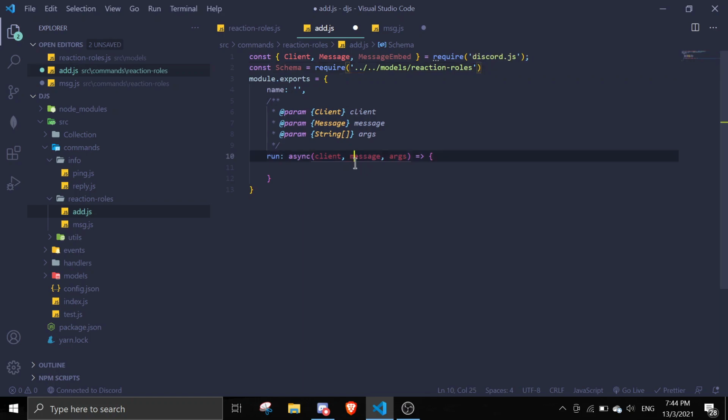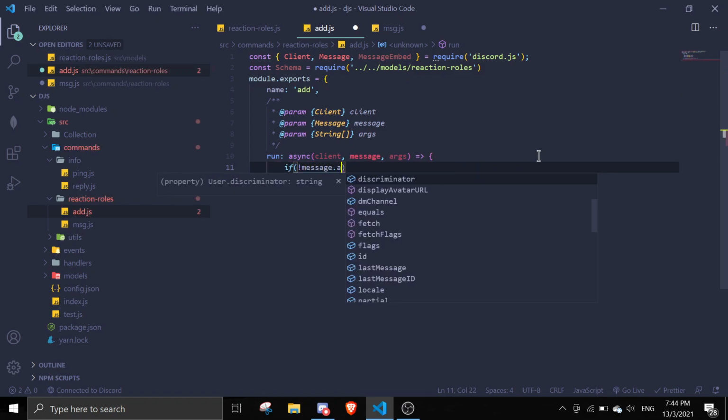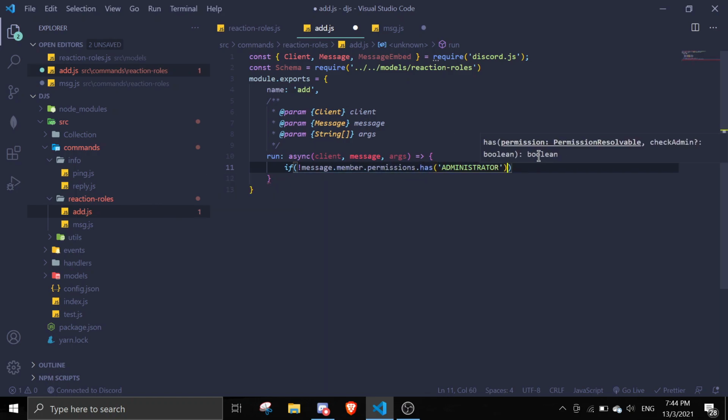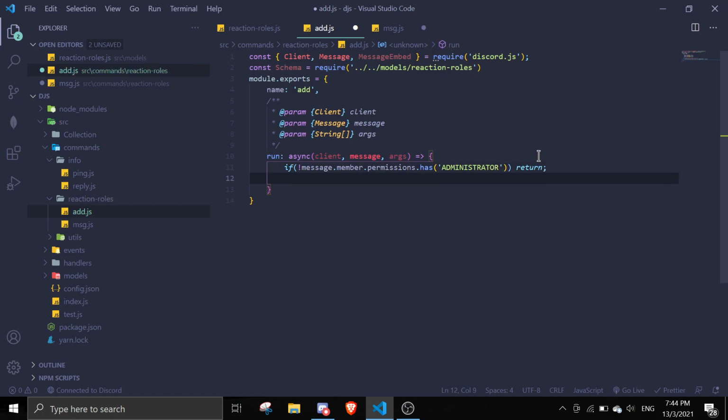First, I'm just gonna set the command name as add, though of course you can change this to anything you want, like reaction role add. Then I'm just gonna say if message dot member dot permissions dot has administrator, return. If the person doesn't have administrator permissions, we're just gonna ignore them, and then we're gonna do const role equals message dot mentions dot roles dot first.